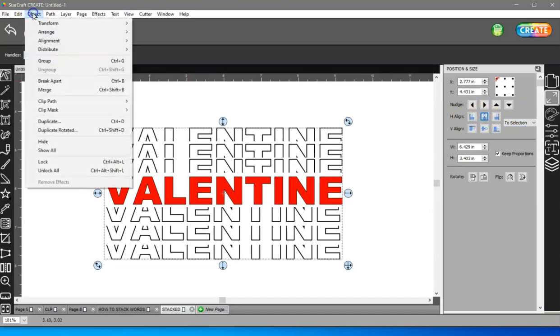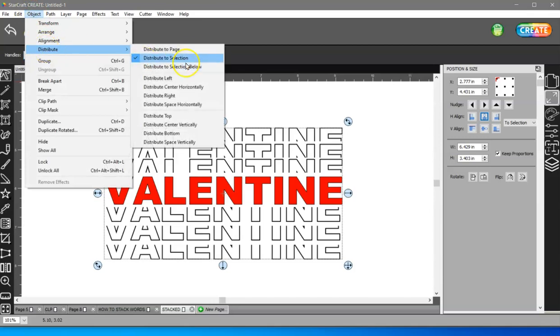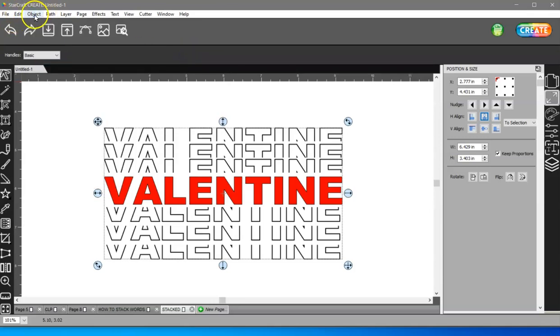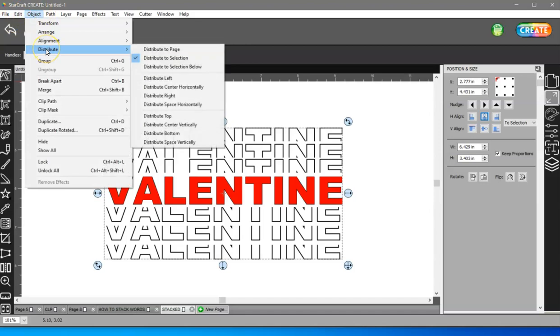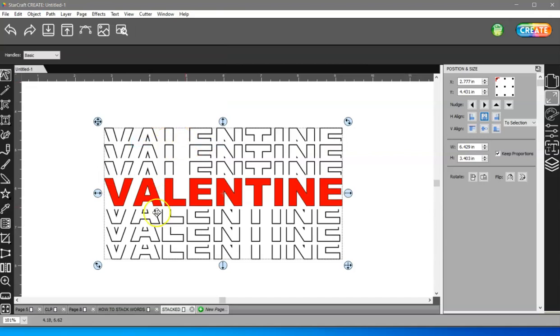Then we're going to come up to Object, Distribute, Distribute to Selection, okay? Object, Distribute, and then Distribute to Selection should be checked. And then go to space vertically. And that will spread them out evenly.